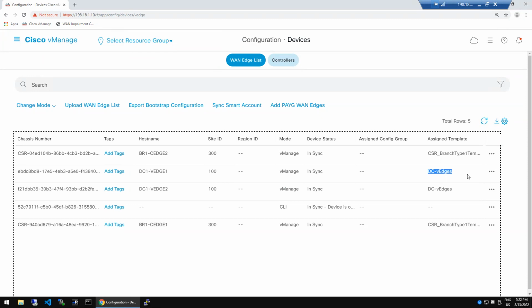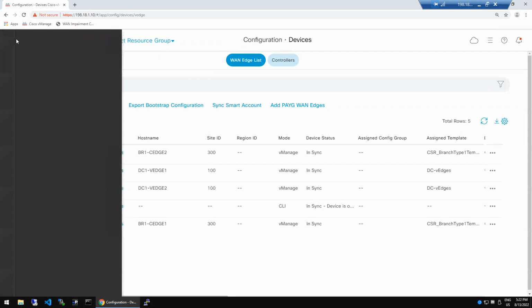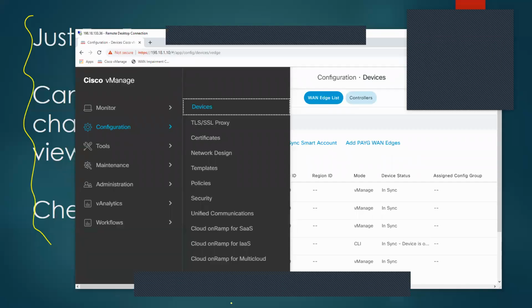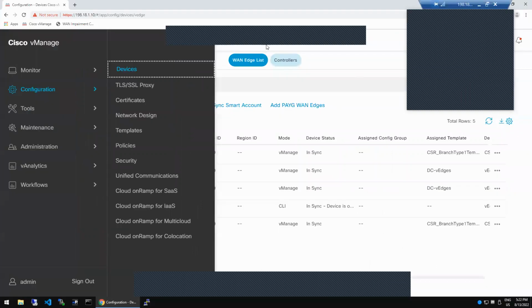Okay. So for that, what we can do, let's see here if we have the template. Just give me a second. I just wanted to highlight some things. So here you can see that inside configuration you have the device option, and then in the bottom you have this template option, this policy option, and this security option.